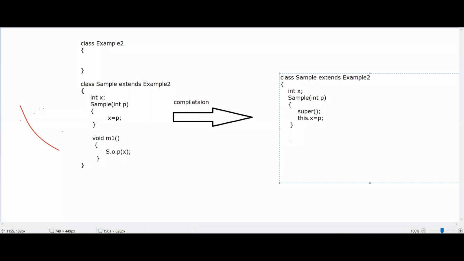Then we come to the method, void m1. What I have written in the m1 method is System.out.println(x), and the compiler will add this.x. So in this way the compiler changes our source.